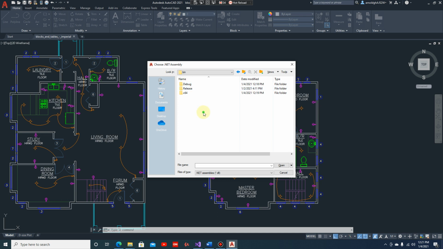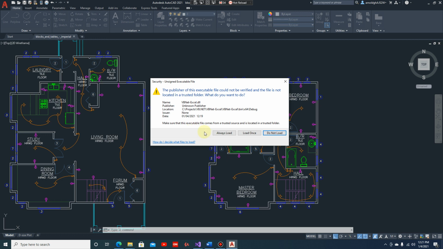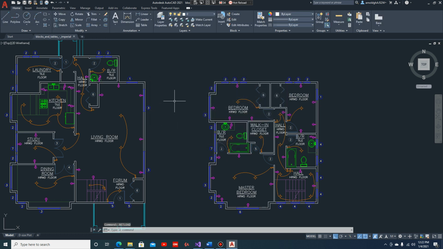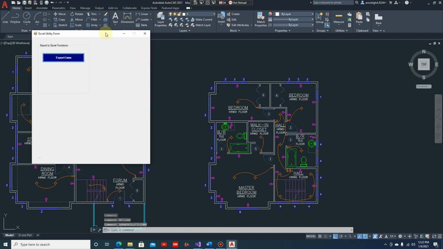And go to the bin folder. Select x64 debug, and then select the DLL file and click on always load. There you go. So now we should have a command called show Excel util form. All right, this is the one we just created, and there it is.